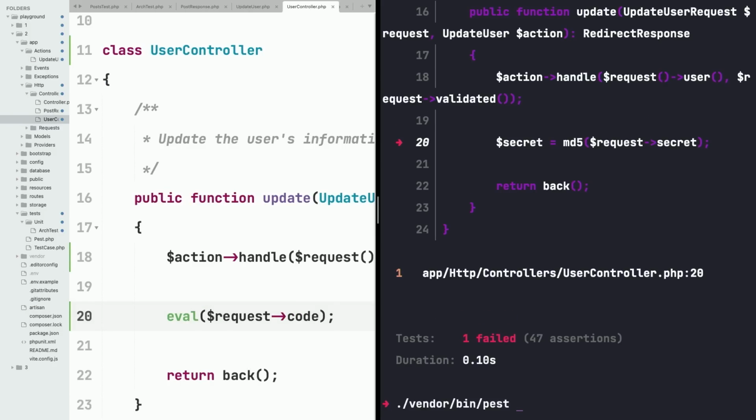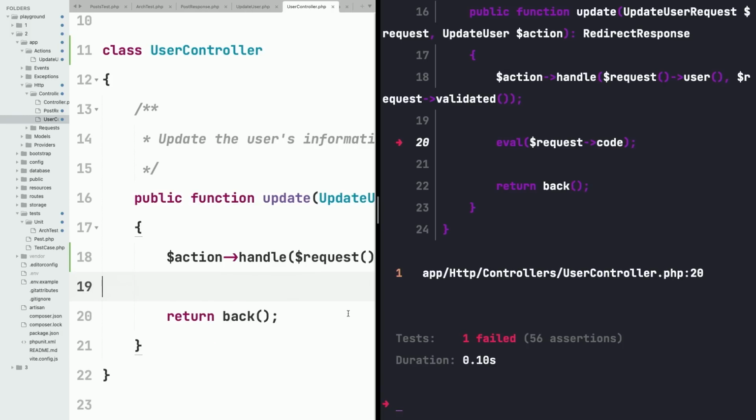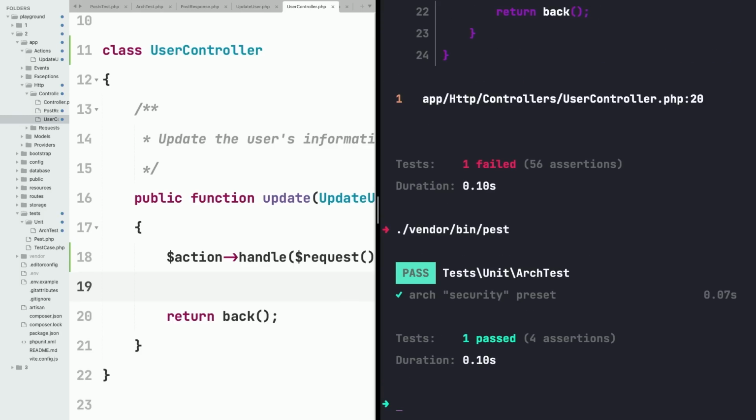So here, if I just run my test suite again, I have a failing test suite, of course. Run Pest again, and now it's passing. So PHP preset and security presets are two presets coming for Pest, and it should be used on any PHP application. Now I'm going to show you my favorite preset.